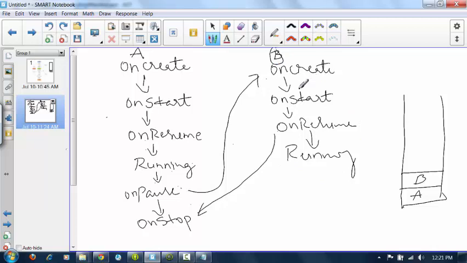Now I want to come back to activity A once again. So what will you do? You will click on the back button. So at that time what will happen? The control will go from your activity B to activity A. So immediately, whenever you click on the back button, what will happen? onPause will be called here.